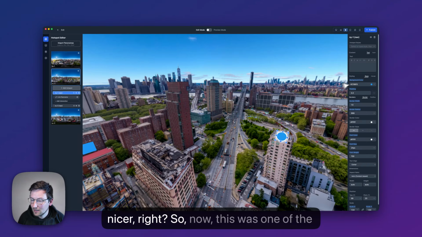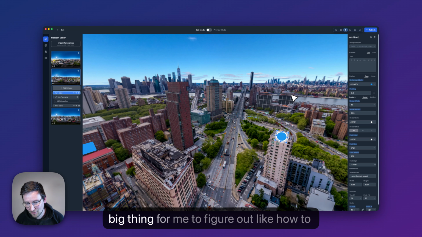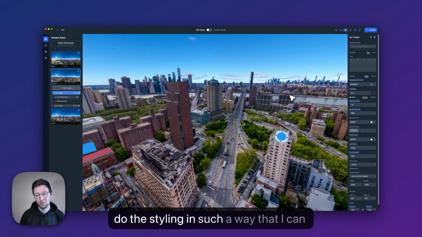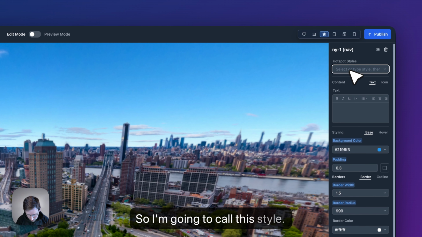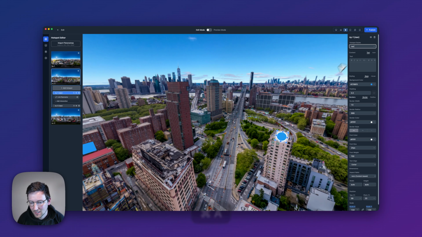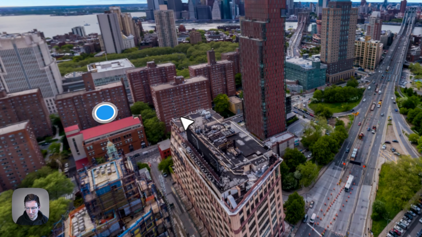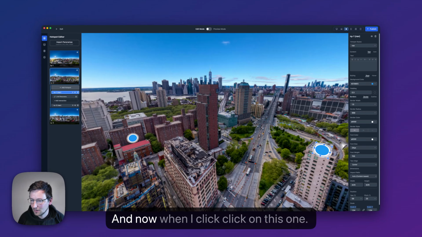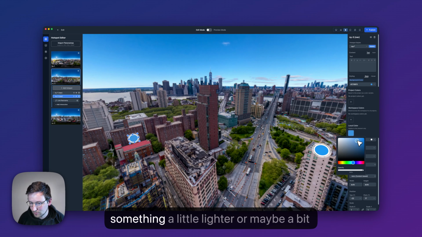So now this was one of the things I thought was really a big thing for me to figure out, like how to do the styling in such a way that I can easily update the style of many hotspots. So I'm going to call this style nav, or navigation, right? I'll call this nav. Now I click on this other hotspot over here and look what happens. Here, nav, click, boom, the same style.